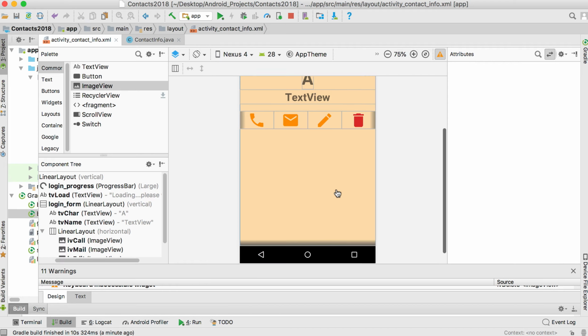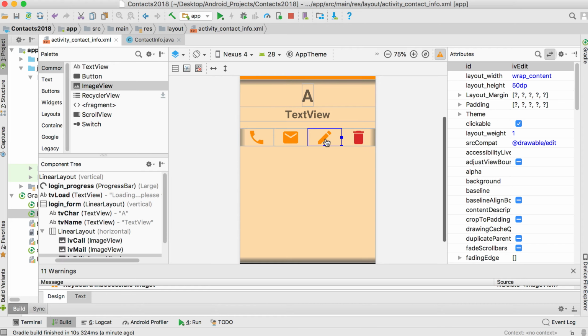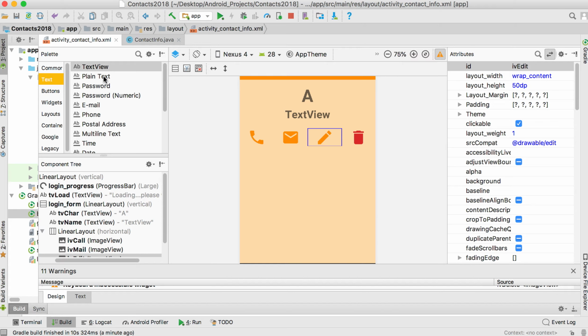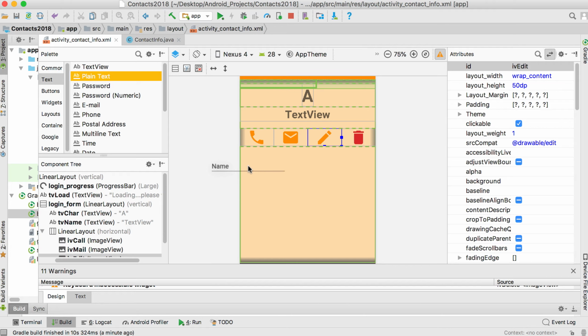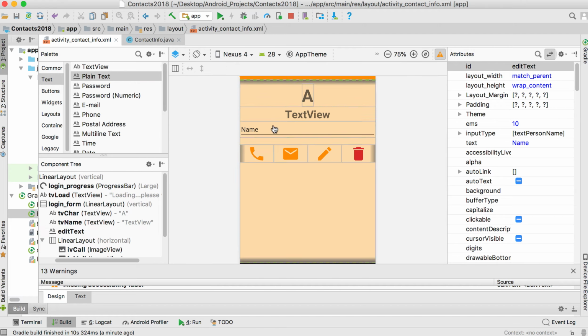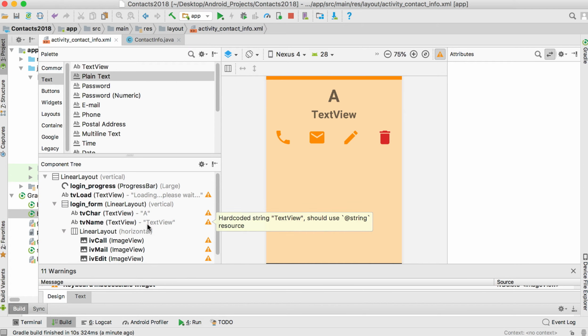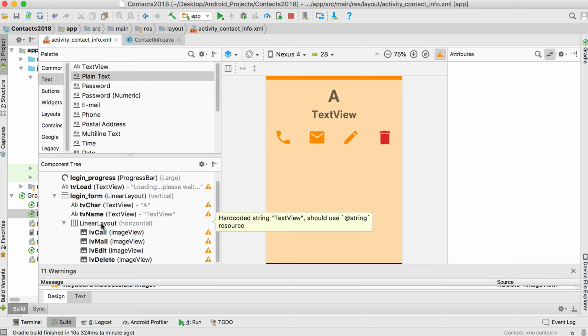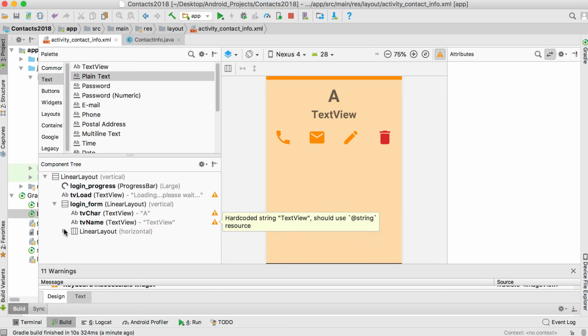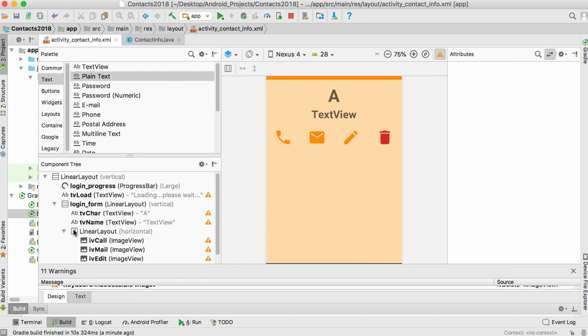So the last part for this layout is when the user clicks on edit, we want to open up a section at the bottom. So let's see if we can do that part quickly. So we're going to go to text, and we're going to have the contact's name again. So plain text, just try dragging it there at the bottom. Oh, not there, delete it if it's there. Let's open up this component tree. It's a lot easier to drag it in there. So after this linear layout, so close that linear layout that's horizontal, that's got the 4 images. So just close it, take your plain text and drag it.